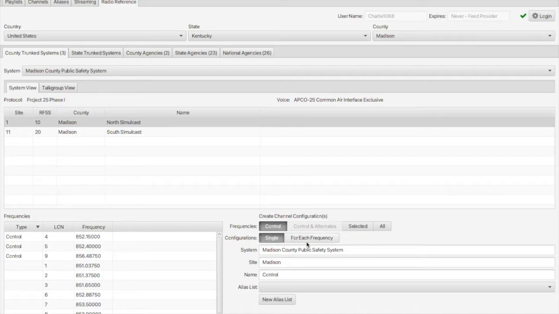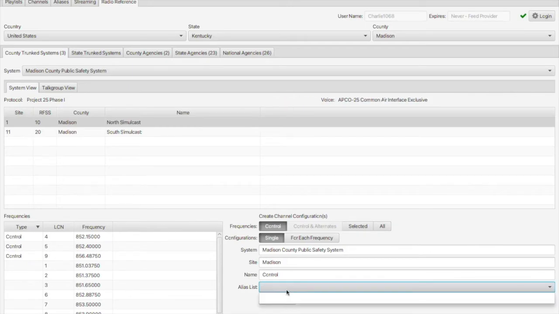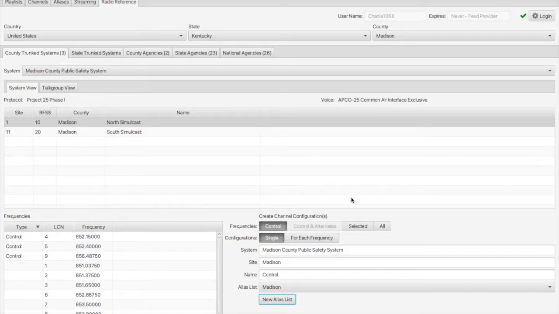Now your configuration, you can do it for each frequency or all of it. You can change the system, the site, the name. I'm not going to change any of it. You can see I don't have an alias list here. I'm going to create a new alias list and we're going to name it Madison. Now an alias list is something where you can store all your talk groups, which we'll get to in a second.